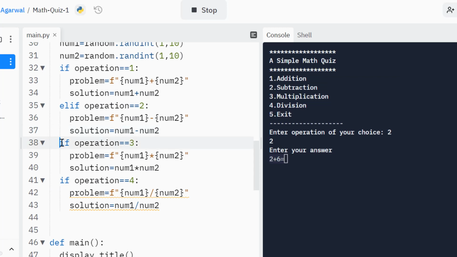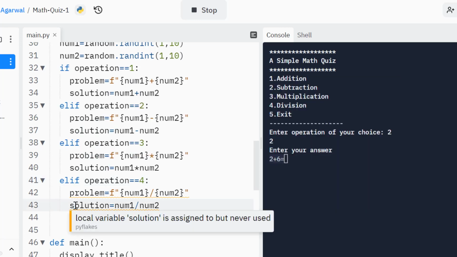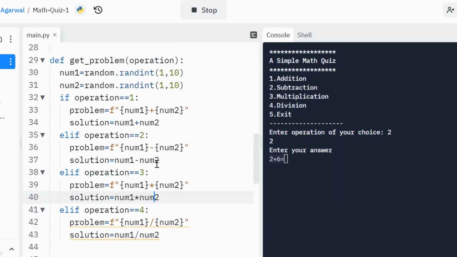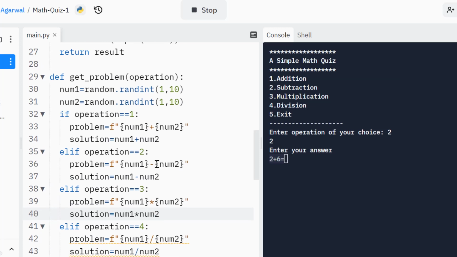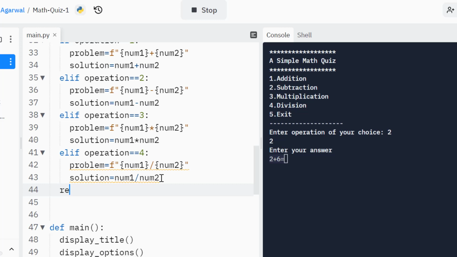Because we just want one of the conditions to execute and not all the conditions, right? So elif over here. Now we need two things from this function, so we need to return two things from this function. And what are those two things? One is returning problem and the other is returning solution.